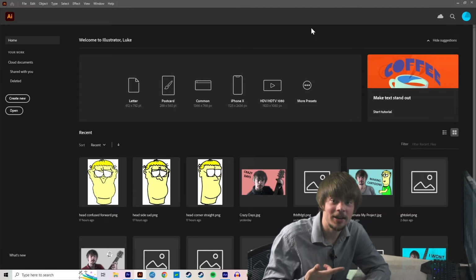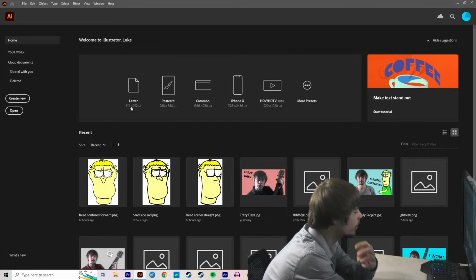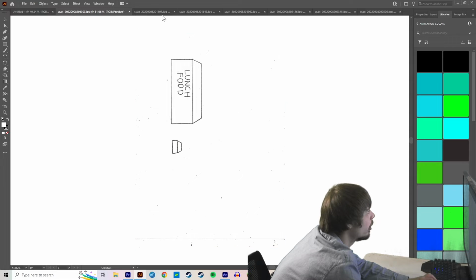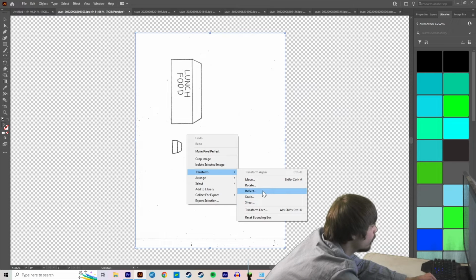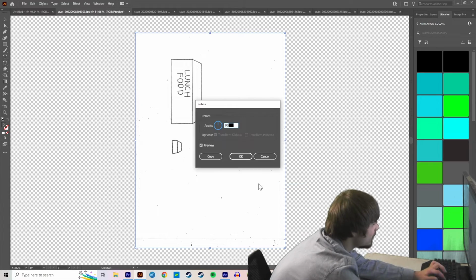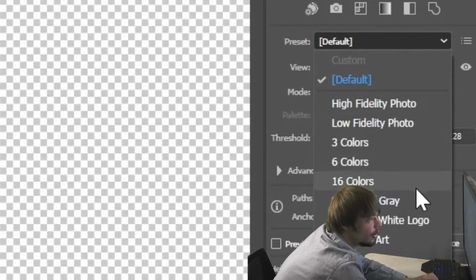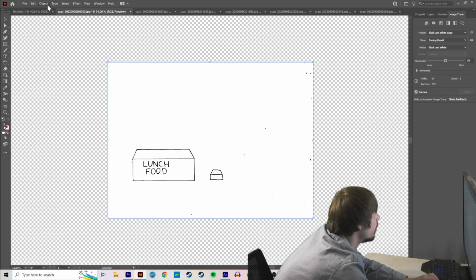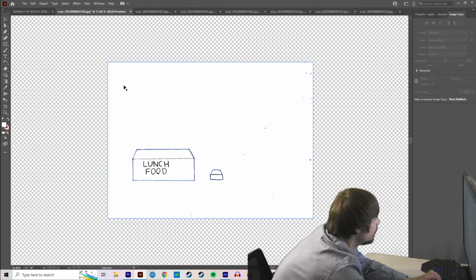Now, I'm gonna get into the coloring. I'm gonna create a blank document right here. So what we drew is right here: the object, the background, and the characters. Transform, rotate, 90 degree. Now I'm gonna go to image trace and click the object, click black and white logo under presets. And then I'm gonna click object, expand, and now I can manipulate it.